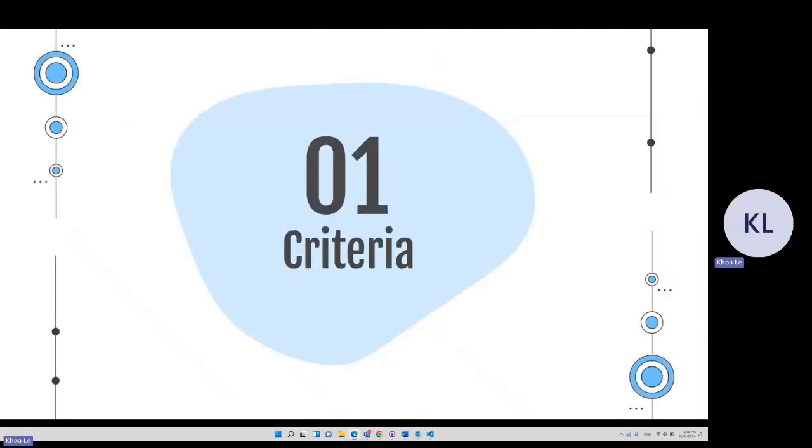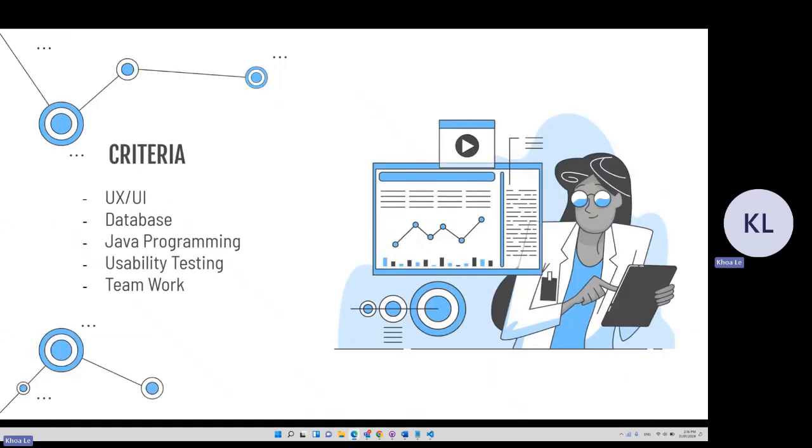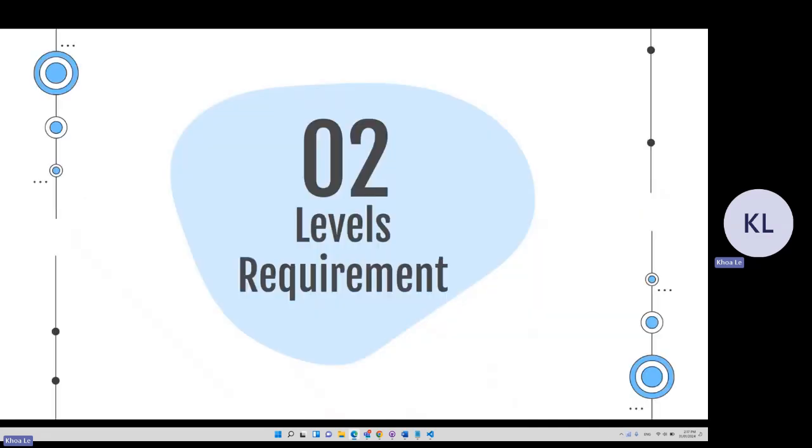First is the criteria. Before we present our website, we would like to conduct a comprehensive review of the criteria we have accomplished throughout our working process. During our work, we have finished most of the following parts, which are UX UI, database, Java programming, usability testing, and teamwork. Overall, we refined some parts of the wireframes in Milestone 1 and implemented the functional dependencies of our database. We also conducted 3 tests from other groups, and all materials related to the test will be submitted in the Canvas. Next part is logo.